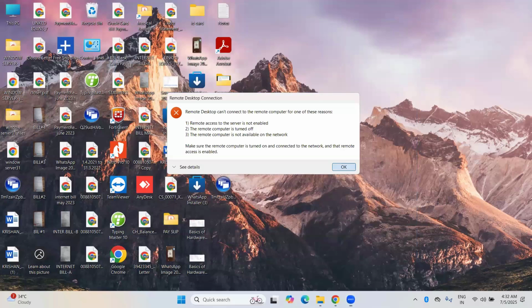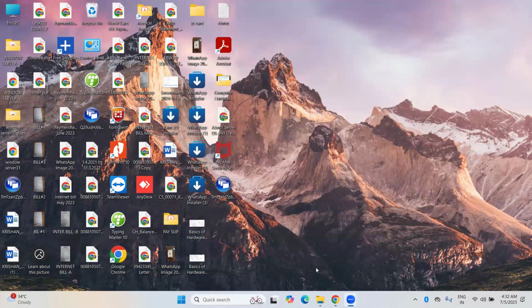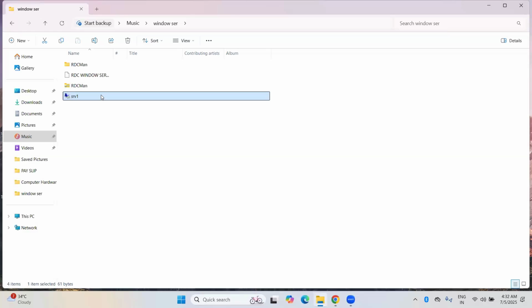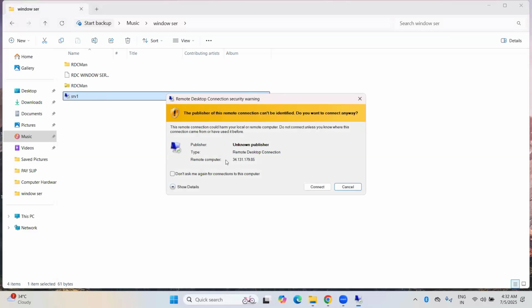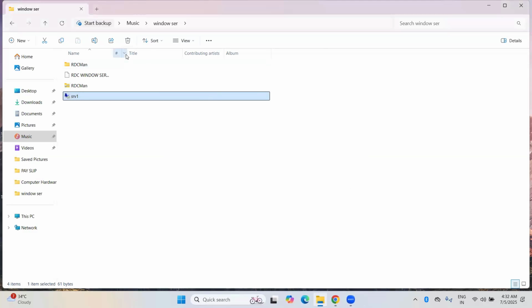The server machine should be ready first. Ready means you have to create a user account and log into that server machine. This is your local machine. Open the GCP window. This is not the way we are going to access it. Cancel. Open that RDCMan folder. Where is RDCMan? Where is the server machine?